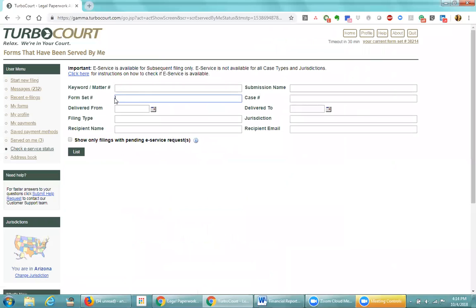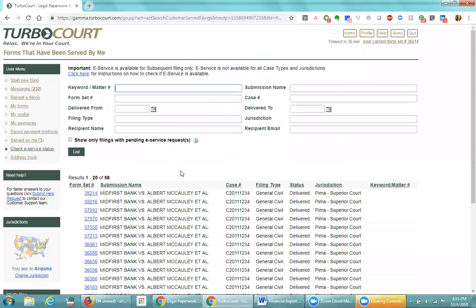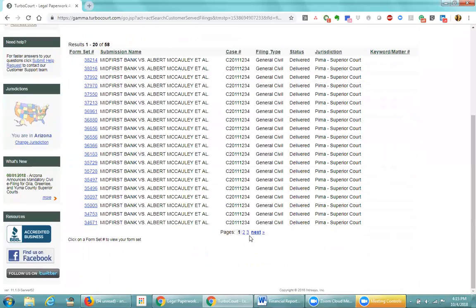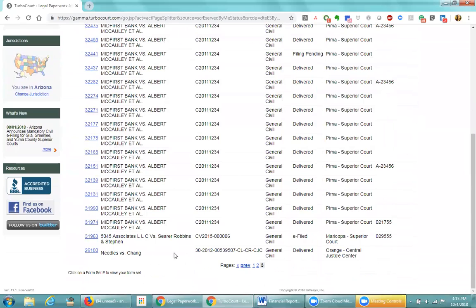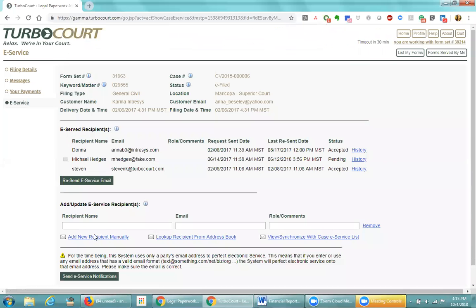Now, I might just go right to the form set number that I'm looking for, or maybe just a particular case number, and I want to look at the filings there, maybe a particular recipient's email address, or again, you can just leave them all blank. Just click List, and it'll just show you all of the filings that you've e-served others on. Just want to go to one that we haven't seen before recently. Okay, so here's a Maricopa filing that's been e-filed. Let's go to this one. Click on that form set.